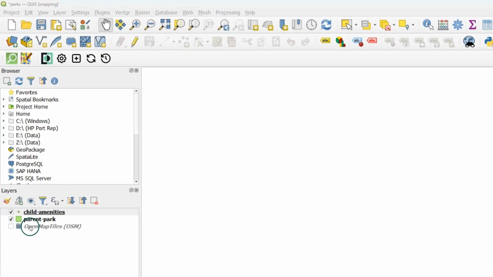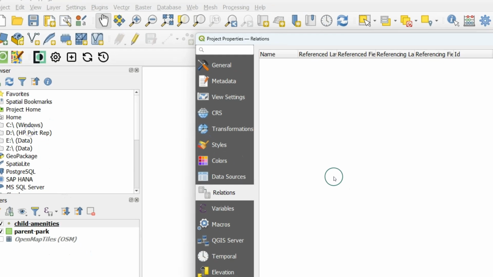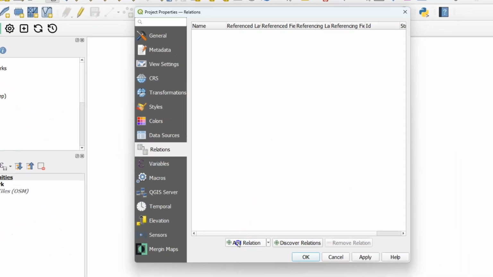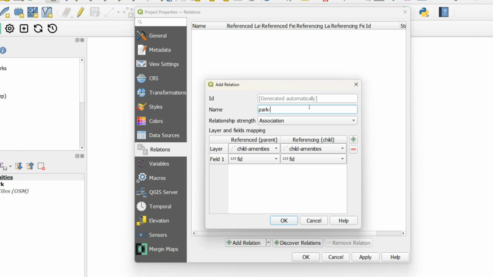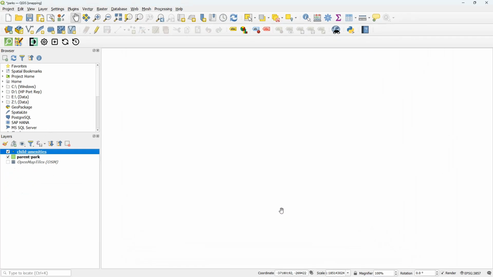Now we're ready to set up the relation between the two layers. We do this in the project properties. Under the tab Relations, we click Add Relation. There we give it a name. Change the parent layer to Parent Park and change the field 1 to UUID. For the child, change it to foreign key UUID. And click OK to set up the relation. Check the result and click OK to close the dialog.